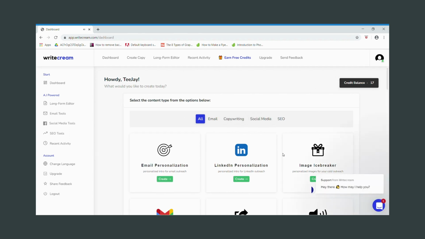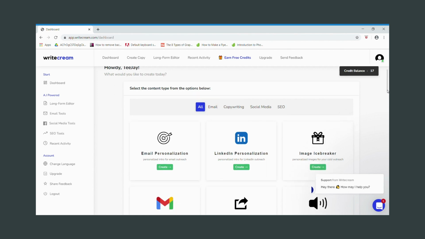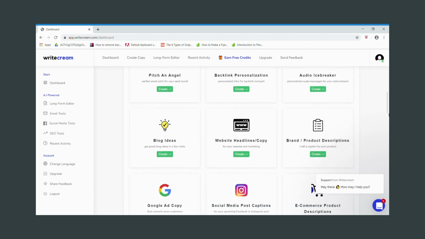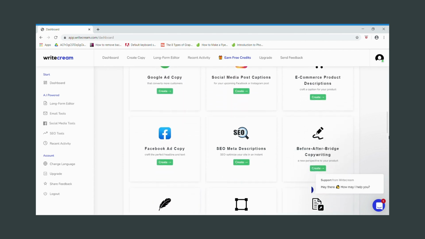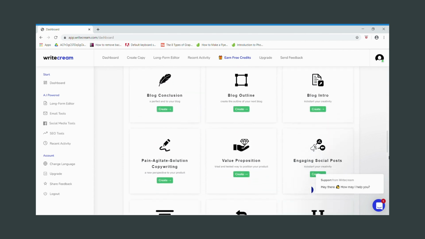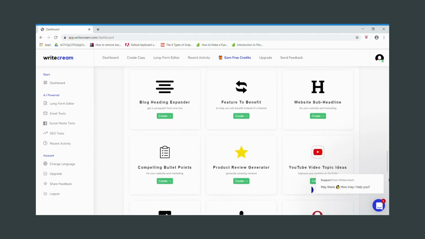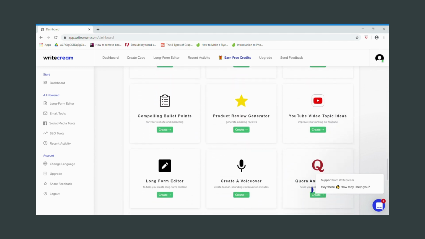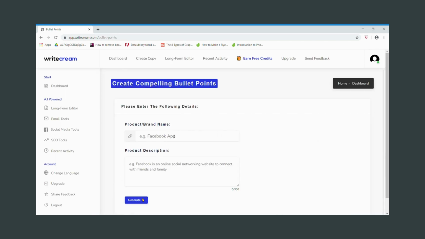So once your dashboard opens up, a number of AI generated tools are displayed here. As you scroll down, you'll see a lot of tools here. Email personalization, pitch and angle, blog ideas, Facebook ad copy. So let's continue to open the bullet point generator tool. Yes, click on create.